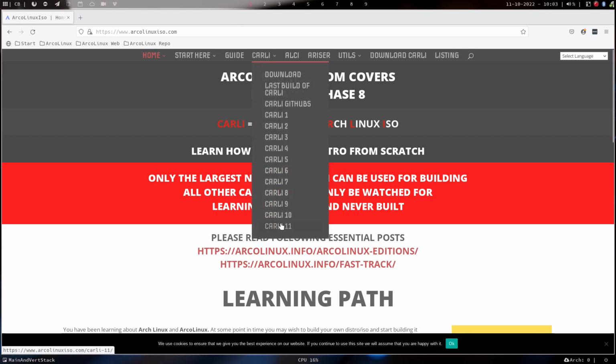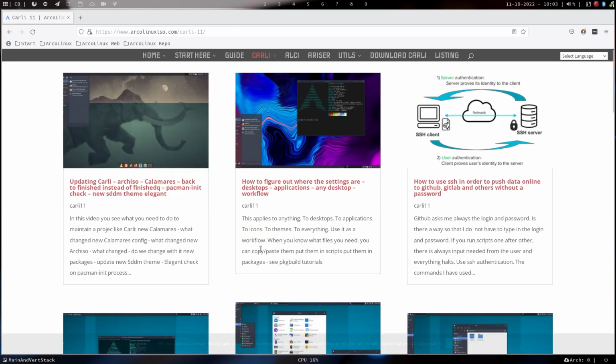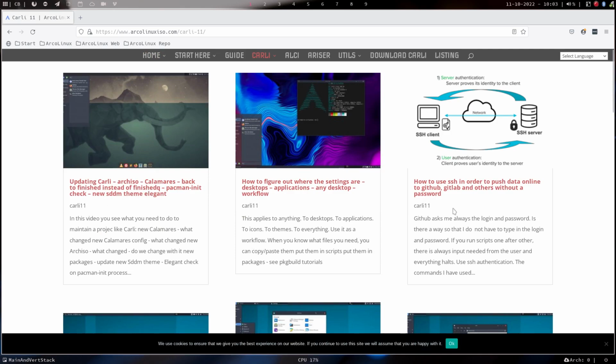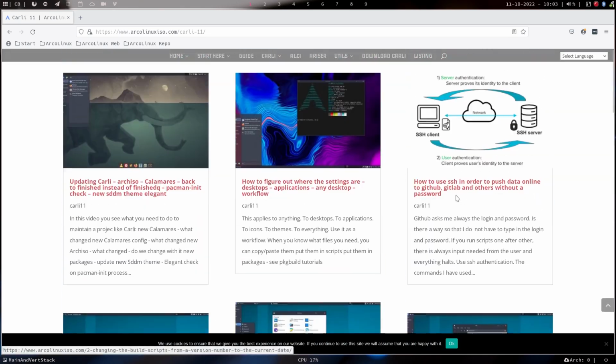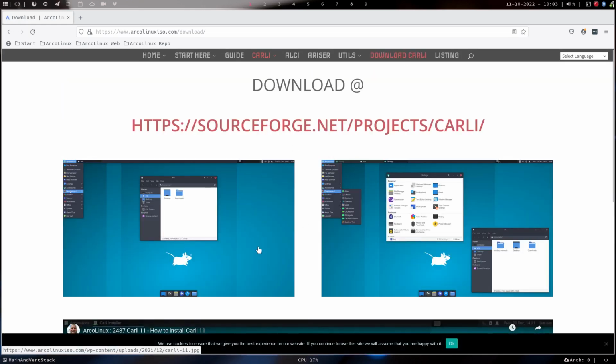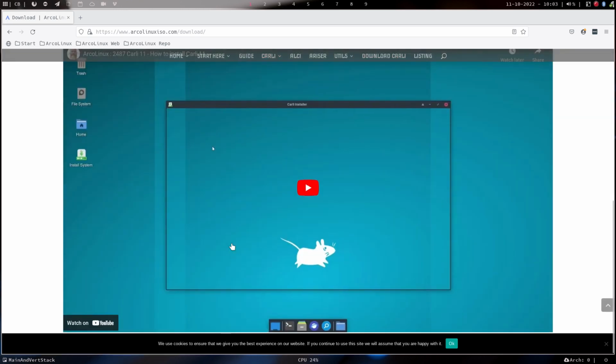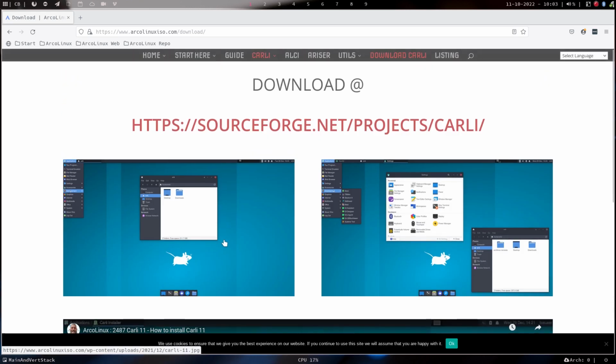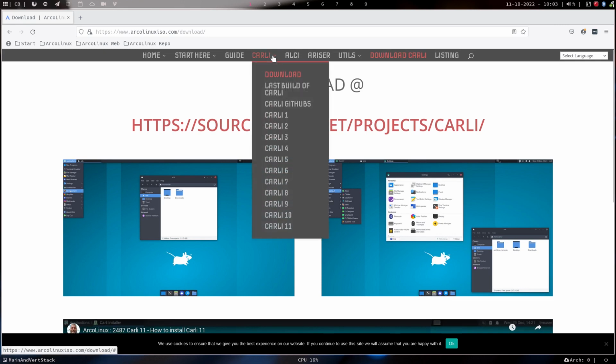Okay, cool. So this is the one. That is the one. That's the last things we've done. These are the things we've done to the Carli 11. But if we don't want to download it, right, it's going to be here. Download and have a look. It's basically, well, it used to be a Plasma. It's easy. 2-3 lines, whoop, switch, and you've got an XFCE desktop. So it's super simple to change desktops in Arch.